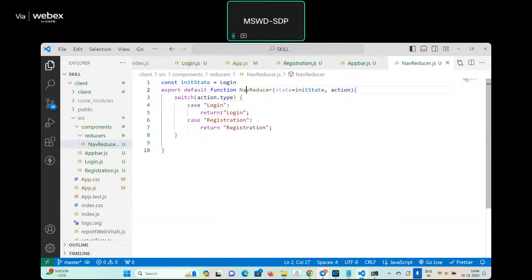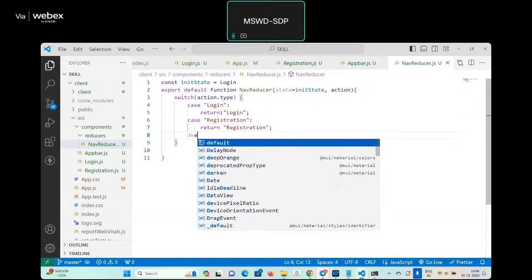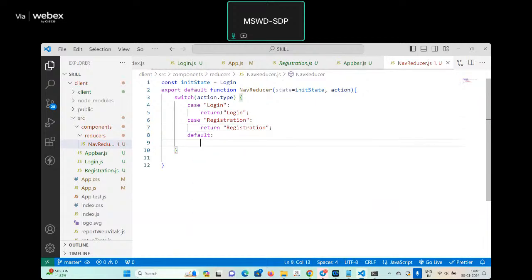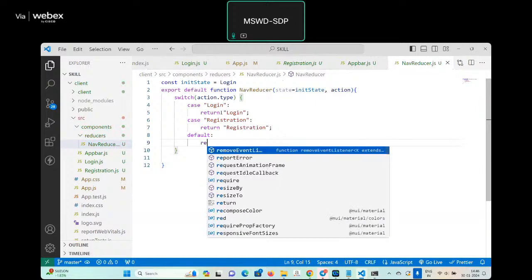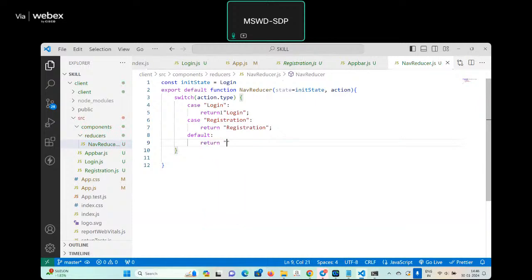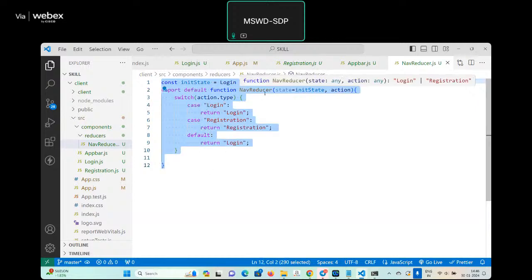Now, navReducer is having initial state of login, then login case, registration case, and then one default case. For default, I will return login page. If I don't know what to return, I will return login page. So now I'm having the reducer. This is actually the reducer. This reducer name is navreducer.js.